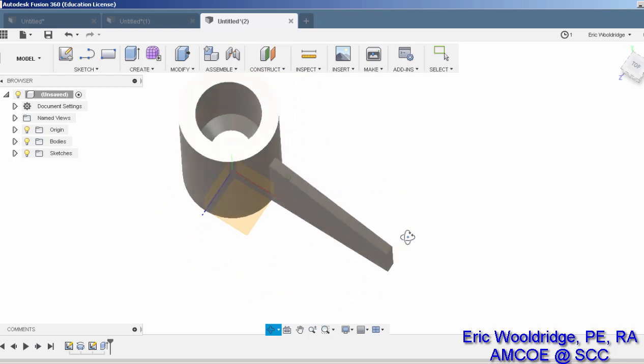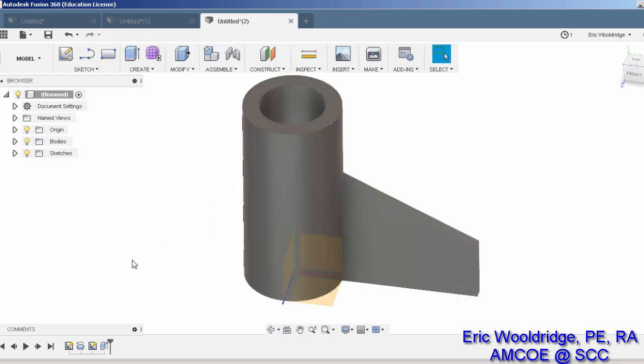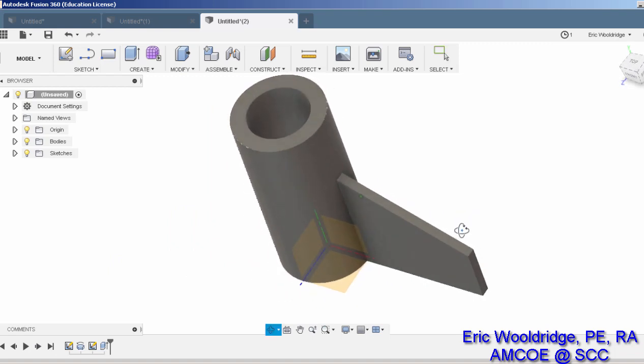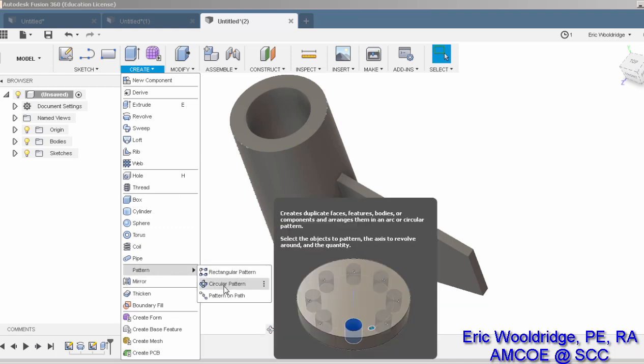We have one tab. We don't have two tabs. So I could turn around and draw it over here, do the exact same thing, or I can use the pattern tool to make my life quick and easy, or simple. So here we go. I go to Create, I go to Pattern. By the way, the mirror tool would work too for this, but the pattern's cooler. Go to Pattern and I select Circular Pattern.